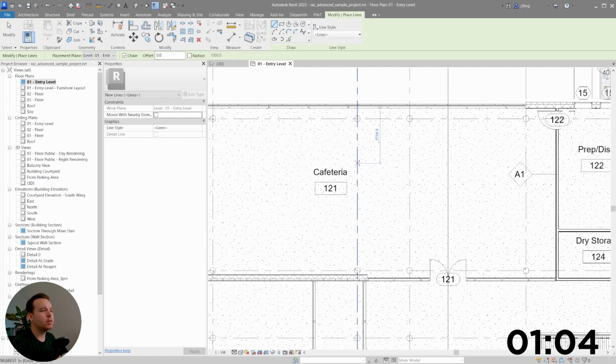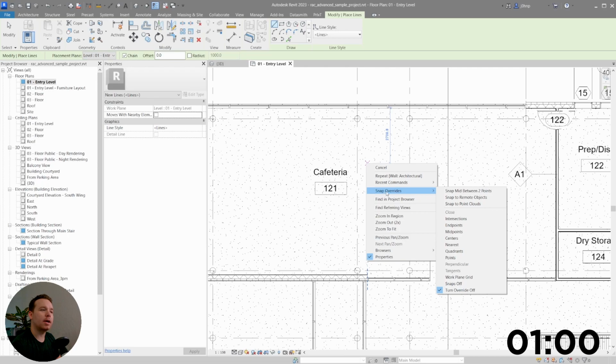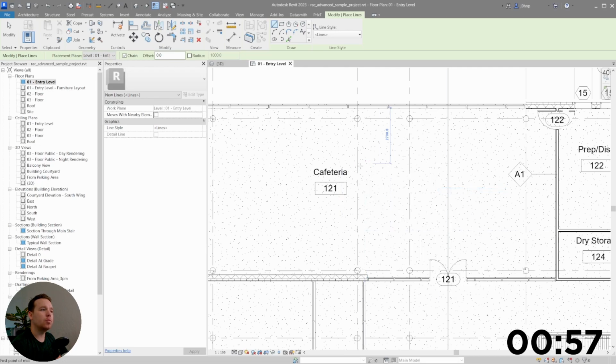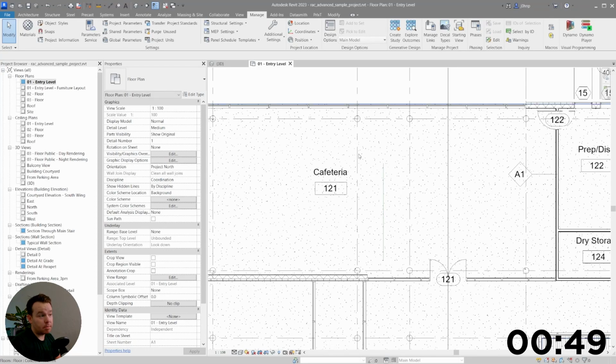So what we're able to do is if we go ahead and right click, we are able to go to snap overrides, snap mid between 2 points. And if I pick 2 points, we will see that we get that midpoint indicator now. So as I start to draw, we are able to snap middle of these two grids in this case.